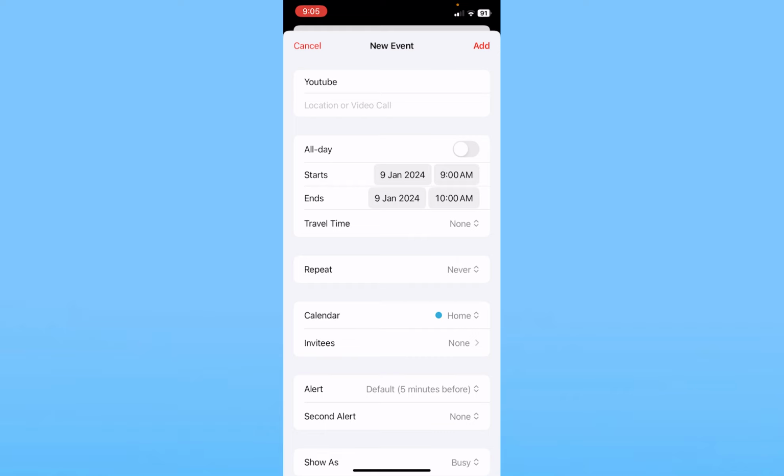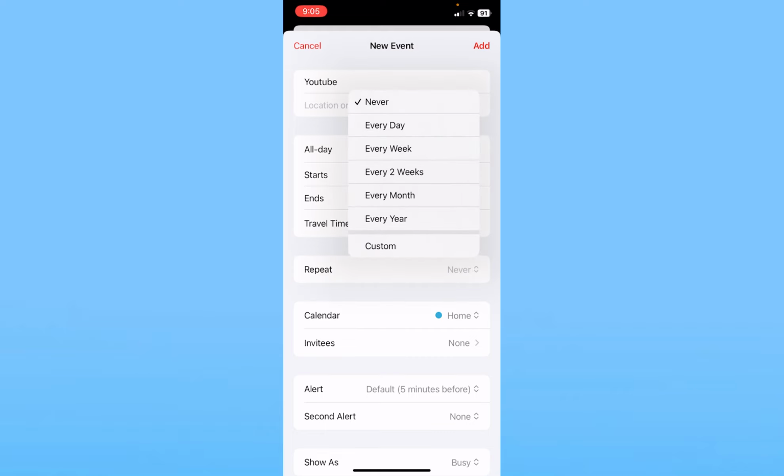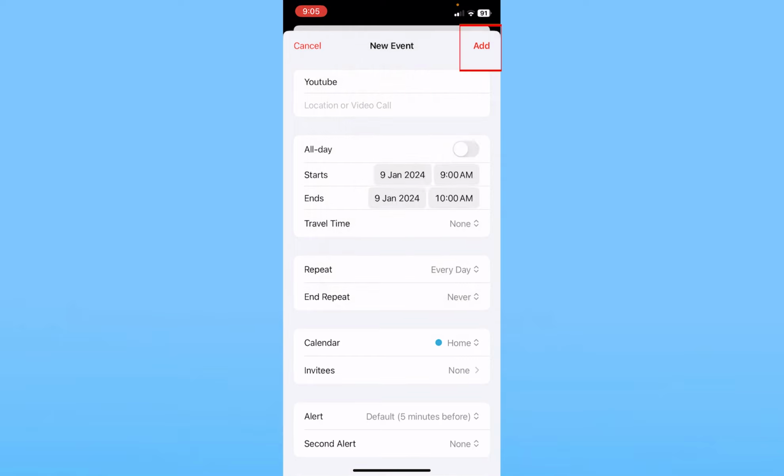But then over here where it says repeat, you want to click on repeat. Once you click on repeat, you want to choose how often you want it to be repeated. Do you want it to be repeated every week, every 2 weeks, every month, every year or every day? If you want it every day, click on every day and click on add.